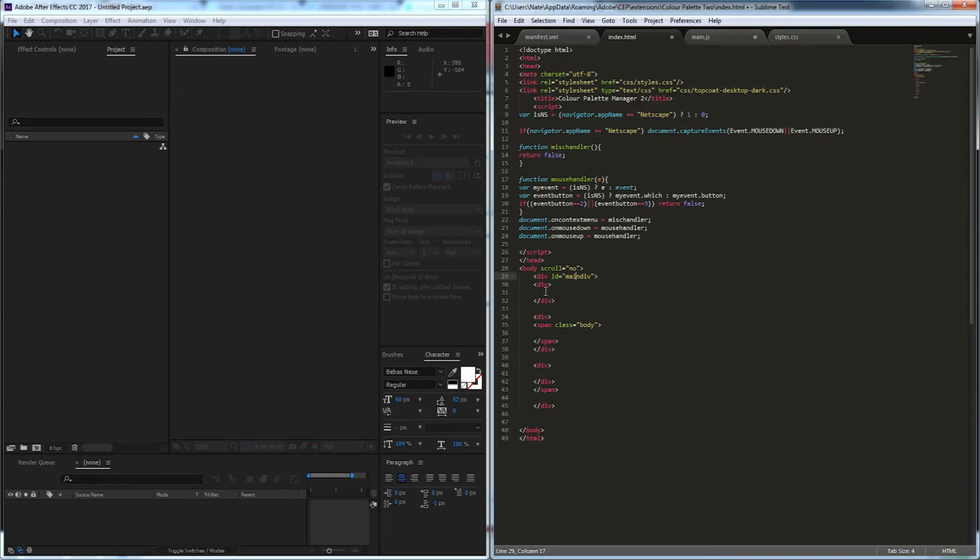Inside of our body, we're going to have 3 sections. The main div here is going to be for our logo and that area. The next one is going to be for all of our color palettes, and the last one is going to contain our button as well as any text that we want to show the user or ourselves to debug. So to start off, we have our main div here, and make sure you check out the GitHub repo below to get all of this code.